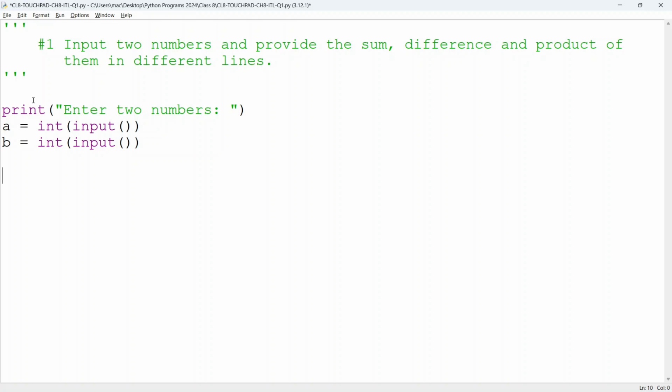Now we can calculate. For sum, I'll write s equals a plus b. Plus is used for adding. The second one is difference, d is for difference, suppose, equals a minus b, and product, p for product, equals a asterisk b. Asterisk is used for multiplying. So I've got the values in s, d and p.